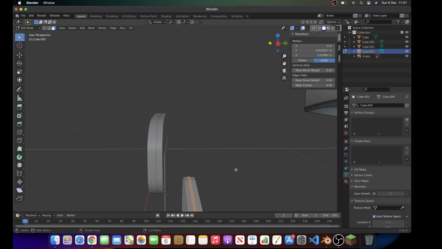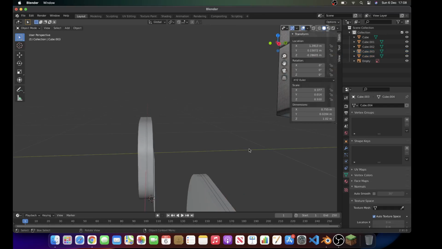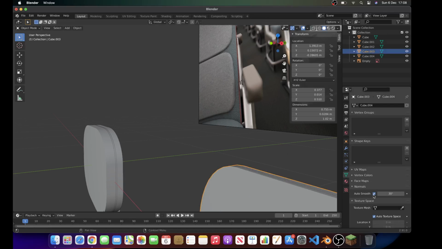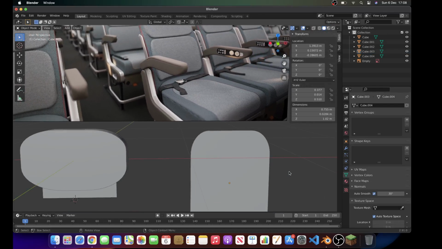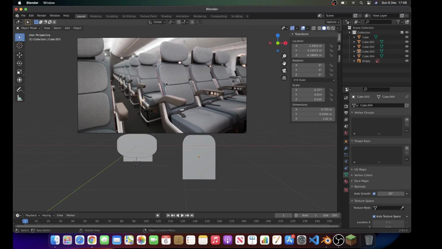Right click, separate by selection. There we have it. Choose both of these. Right click, shade smooth, auto smooth here. There's auto smooth there. There we go, looks beautiful. And now we can see how this has a bulge, or like, I think more support for your back.